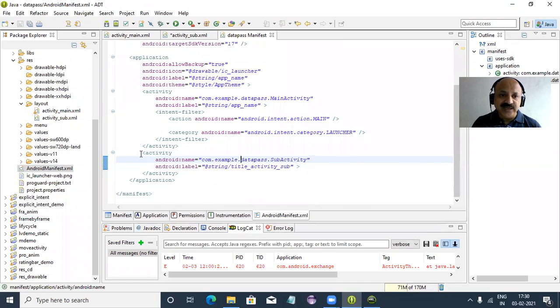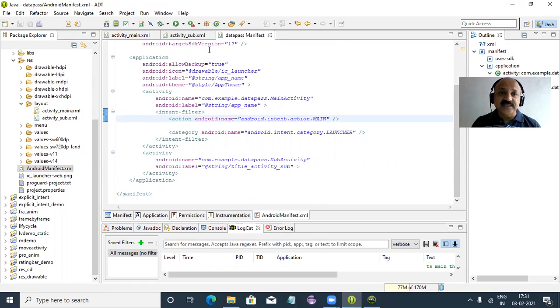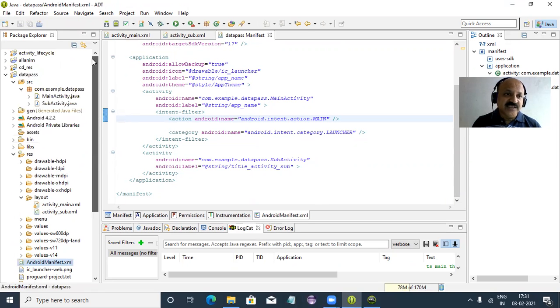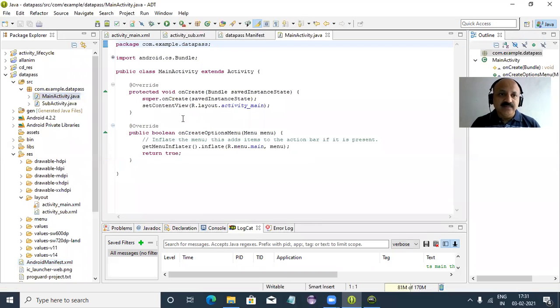So here that part is extended, so that is a reference in the Android manifest file. So then our activity is running. So now we can open our main activity java file and do some coding and pass our data.